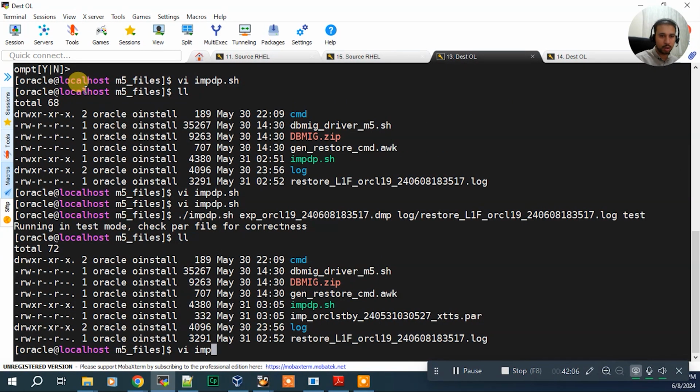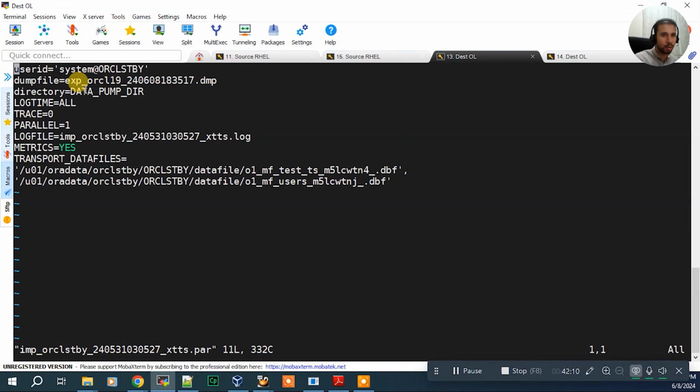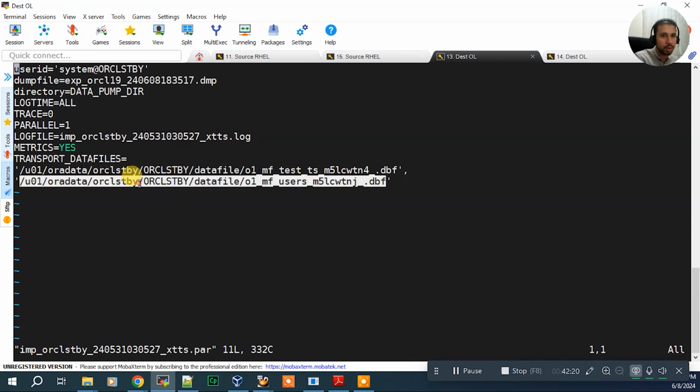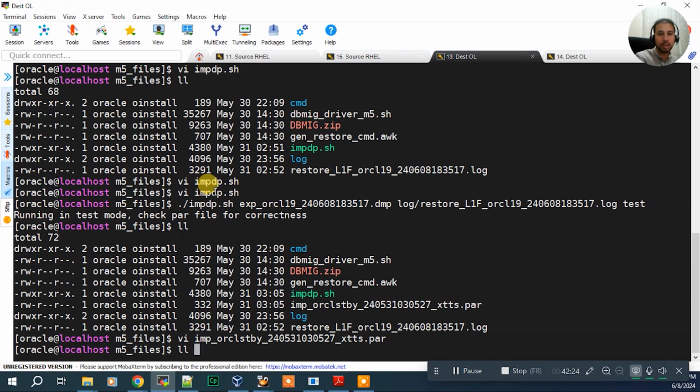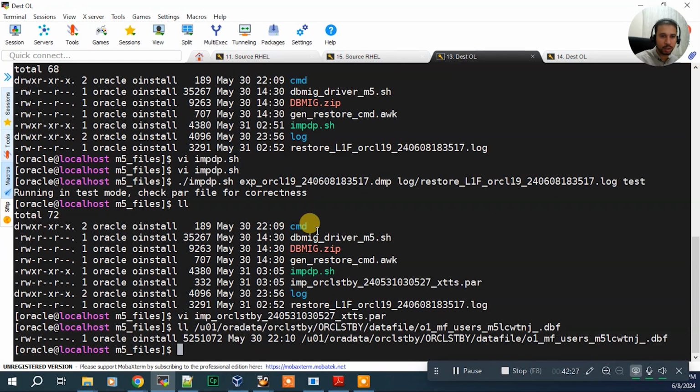import parameter. This is how it is. Dump file, directory, log, everything is fine. This is the correct transport, it's been discovered. So we can verify this as well by just listing this. Yes, it's available. Now we will run the same using run mode. So run and see how it is.